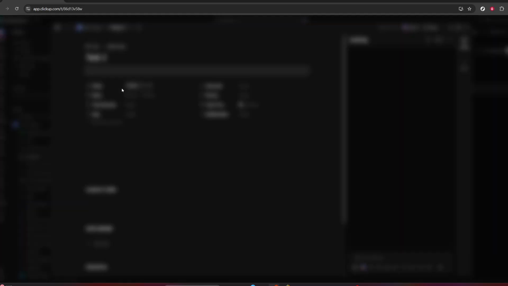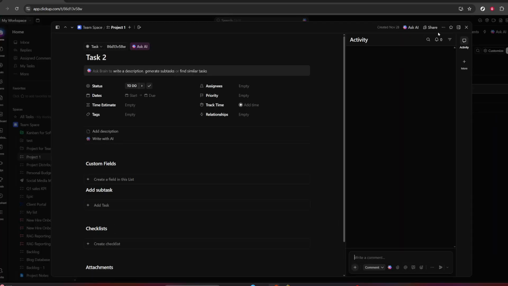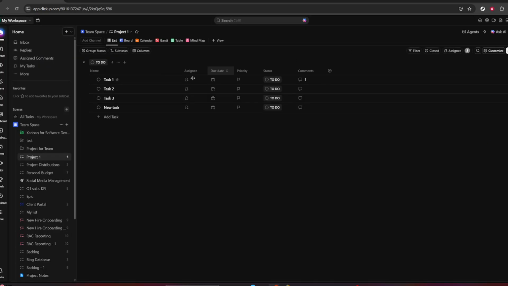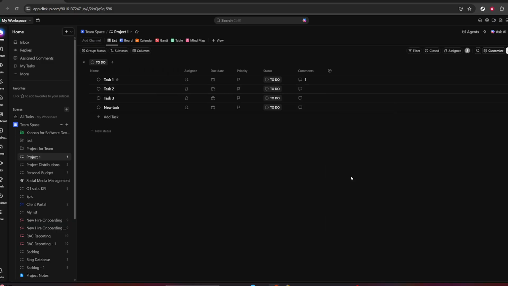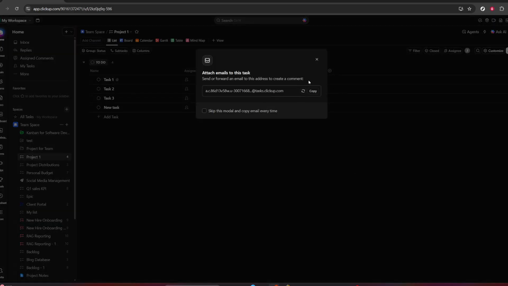Inside the task view, look for the three dots, often called the More Options or Ellipsis menu. Click that to open the advanced actions. From this menu, select Send Email to Task. ClickUp will display a unique email address that routes messages straight to this task. This address is specific to the task you have open. Click Copy to place that address on your clipboard.